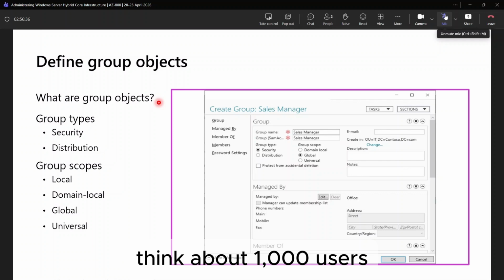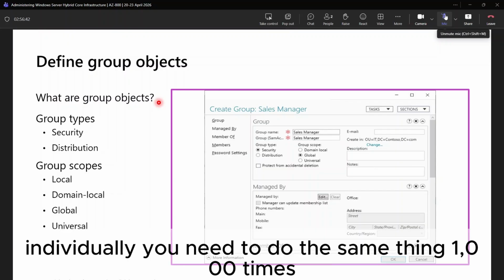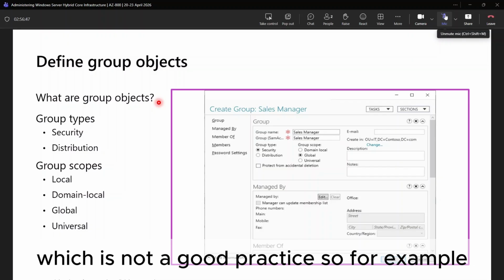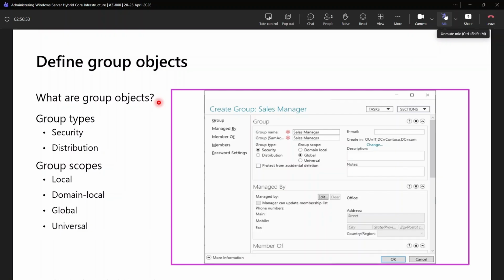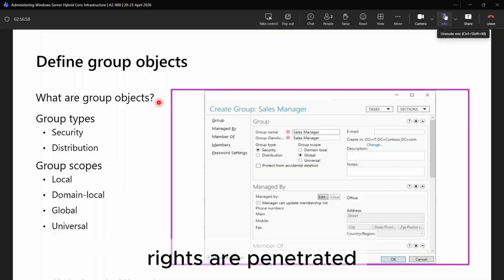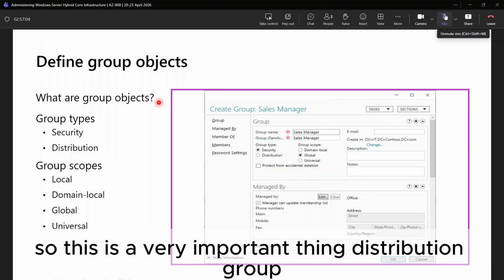Think about 1,000 users and you need to configure rights for those users individually. You need to do the same thing 1,000 times, which is not a good practice. So for example, with 5 groups you configure rights only 5 times. Whenever you create a user, make the user a member of the group, and the rights are propagated. No need to do the same activity again and again, correct? So this is a very important thing.